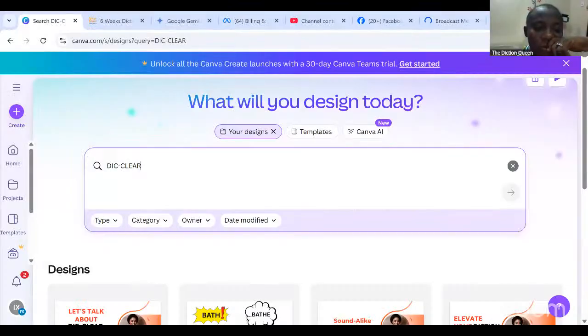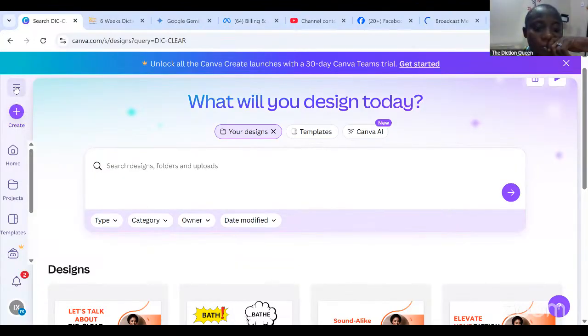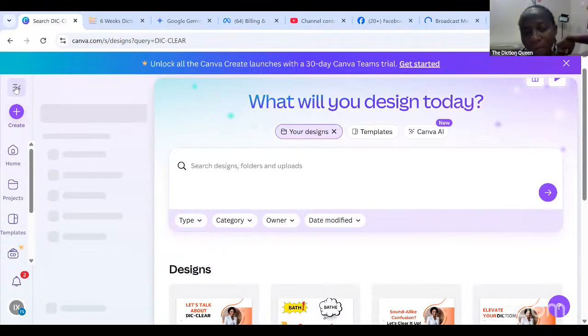Okay, I believe you can see my screen now. Exactly. It's still loading.